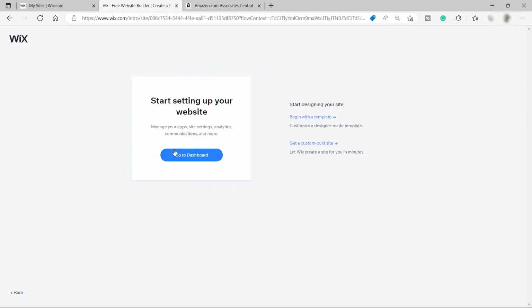The next step is to start setting up your website. Here you have two options. You can start designing your site from a template, or you can choose a custom built site. If you select this one, you let Wix create a site for you in just a minute, and you just need to provide information about what kind of website you want to create and what kind of business you will be doing. But for today's video, I will opt to begin with a template because this will give me more options to customize the website that I want to create.